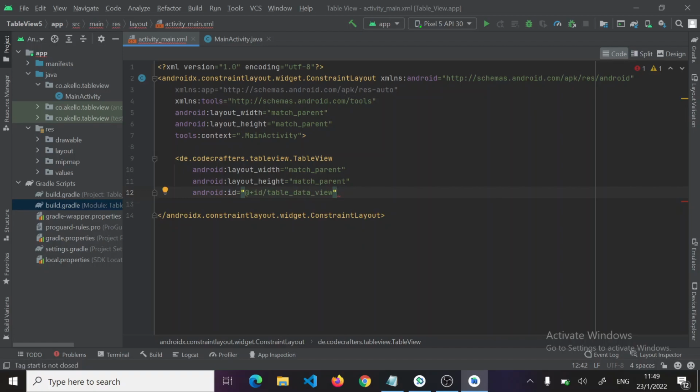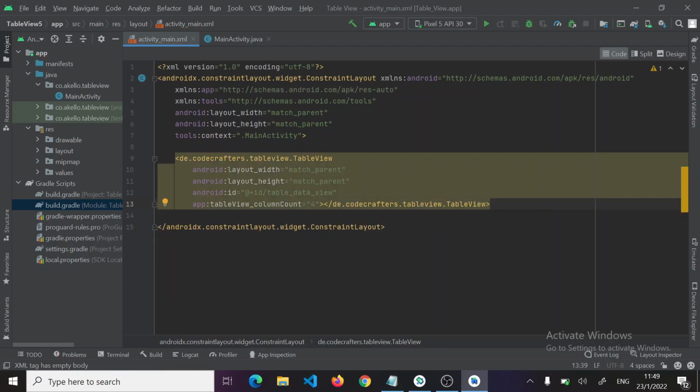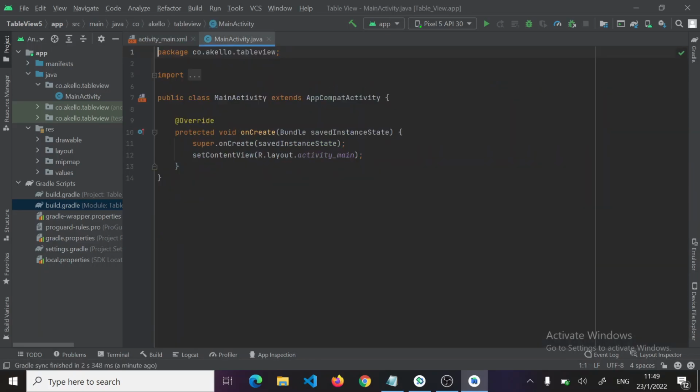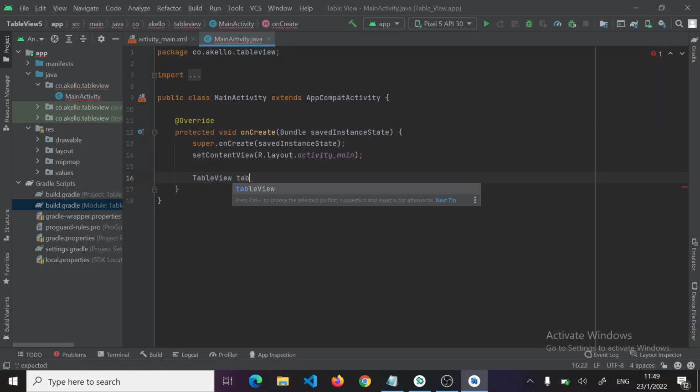For my table, I just want to show maybe a list of names. So we're going to have an ID, name, surname, and then maybe give them an age. So I'll set the column count for my table to be 4. I'm going to close this for now, and we go to our main activity file. We'll start declaring our variables. I'm going to declare our table, which is just going to be a TableView.